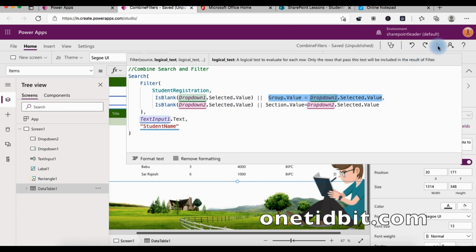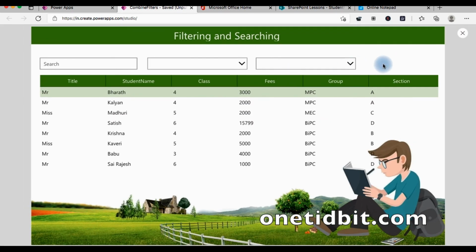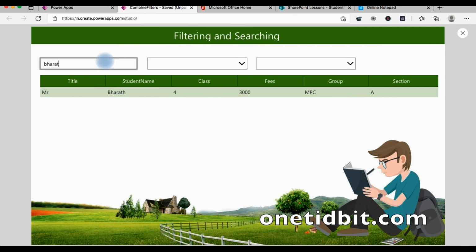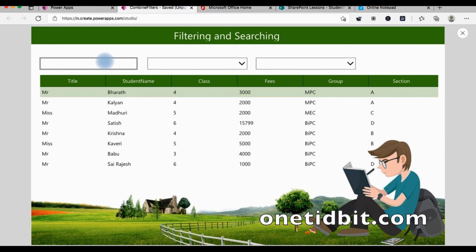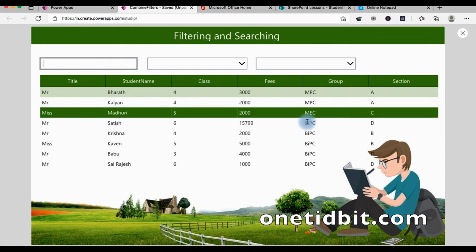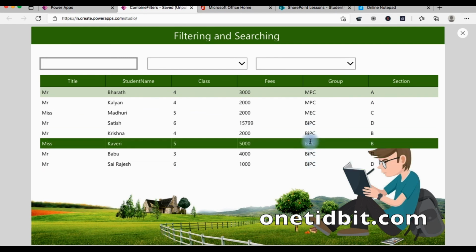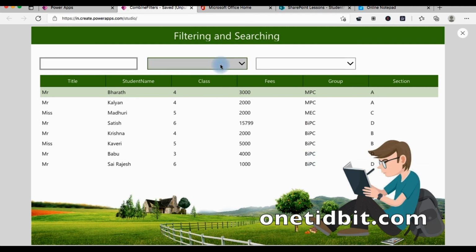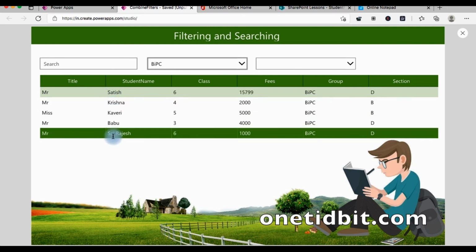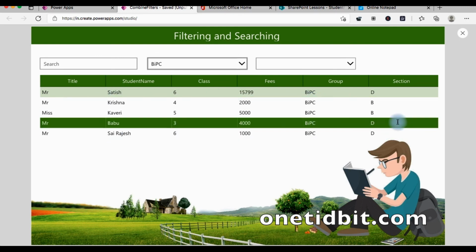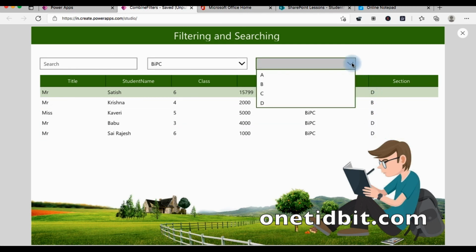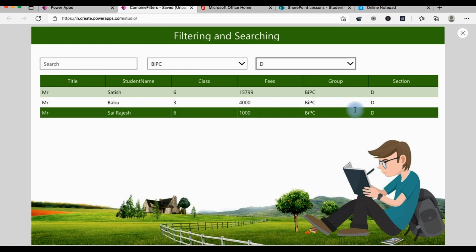So now let's go to the filtering, and search with something first. I'm searching with Bharat here, it is working now. If I select MPC or BiPC here, there are 1 2 3 4 5 items for BiPC. If I select this group, it must show 5 items. It is showing 5 items. And in this BiPC, if I select D, I must see only 3 items here, and I can see 3 items.